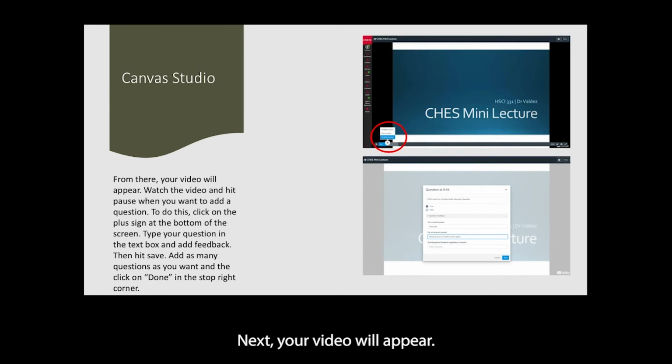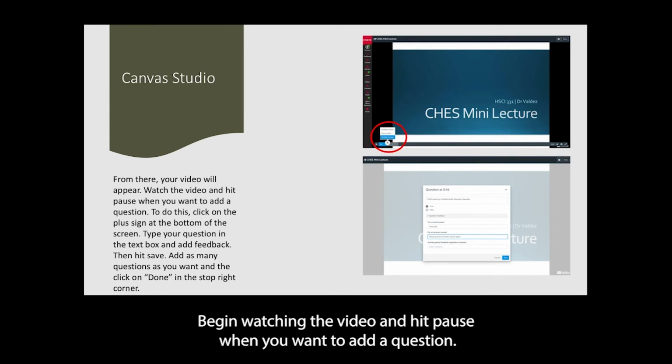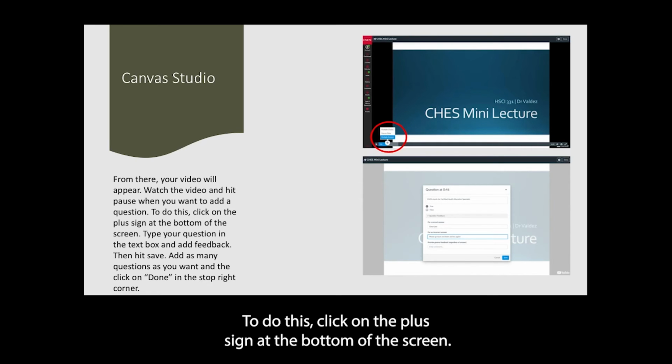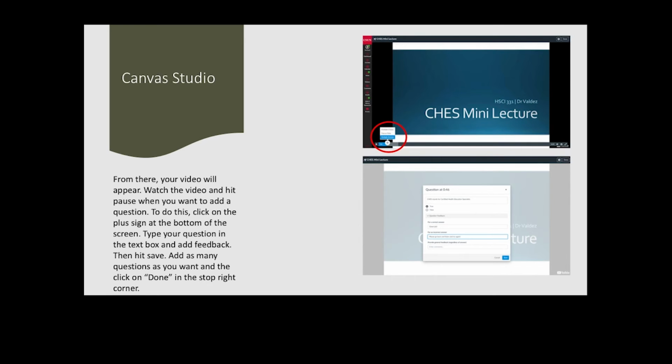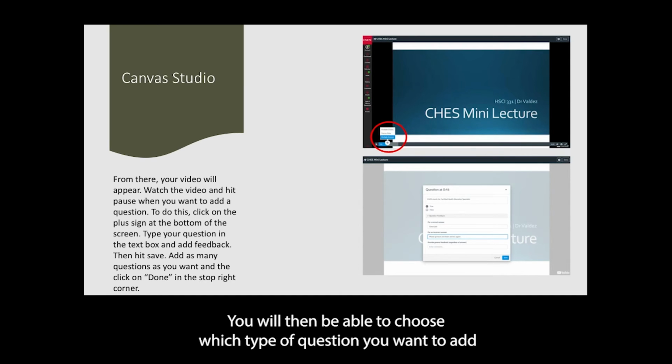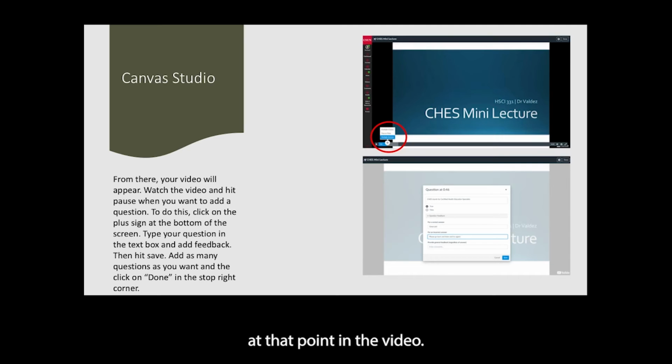Next, your video will appear. Begin watching the video and hit pause when you want to add a question. To do this, click on the plus sign at the bottom of the screen. You will then be able to choose which type of question you want to add at that point in the video. Then type in your question, and you can provide feedback.